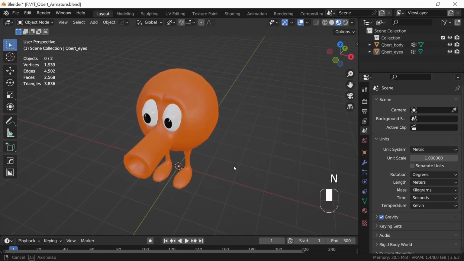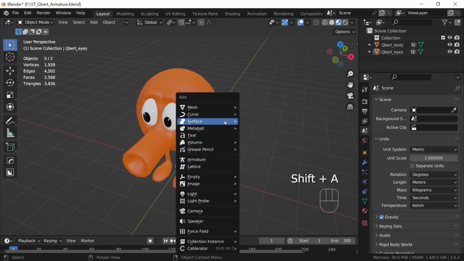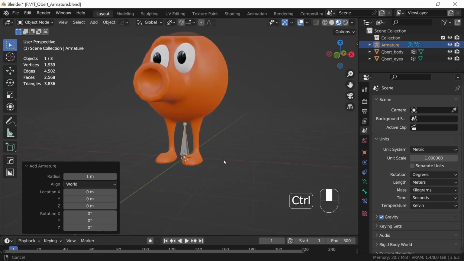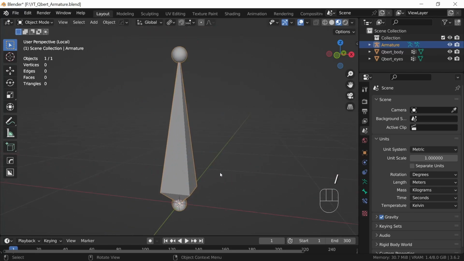Okay, there we go. And then I'm going to press Shift A. We're going to add an armature. If you have the Rigify add-on or some other add-ons, you might see multiple options. Just choose the single bone option. All right, and it's going to add a bone into our scene.